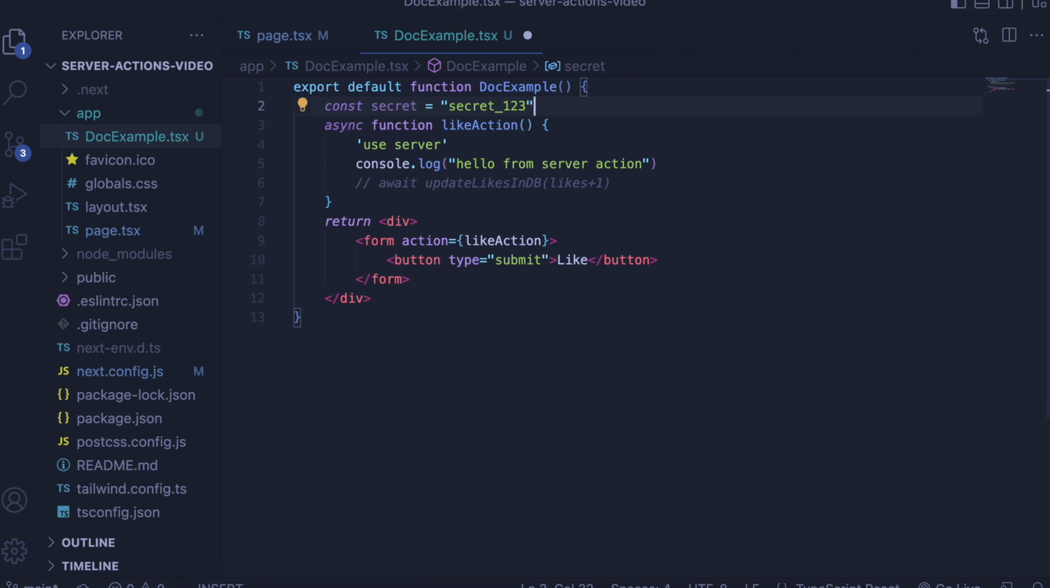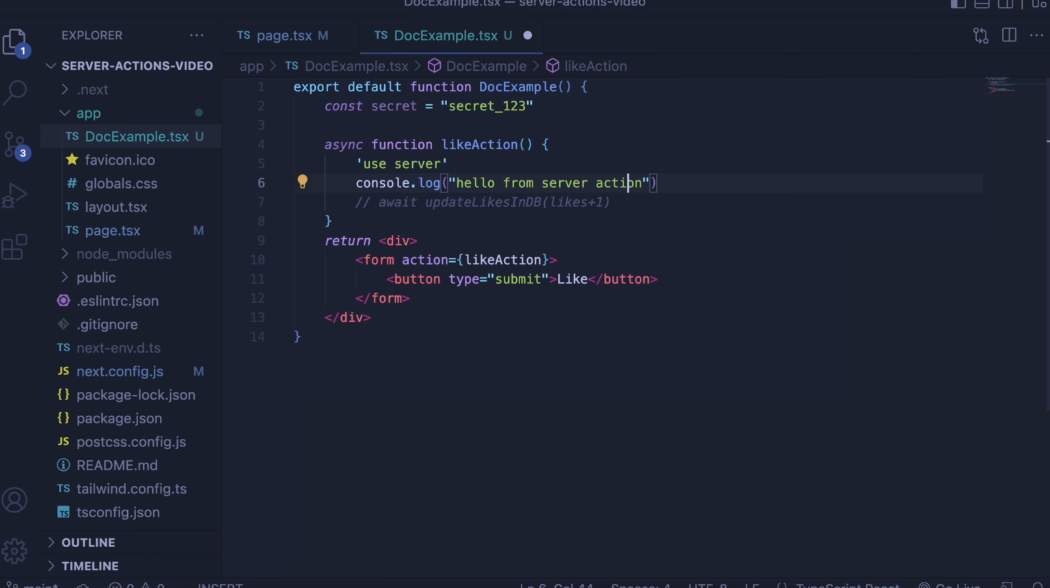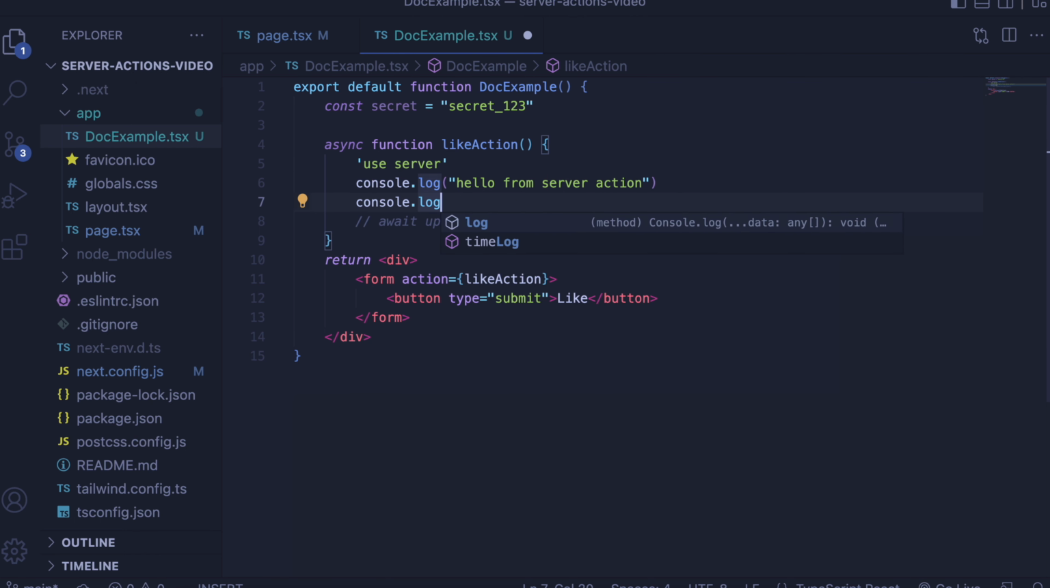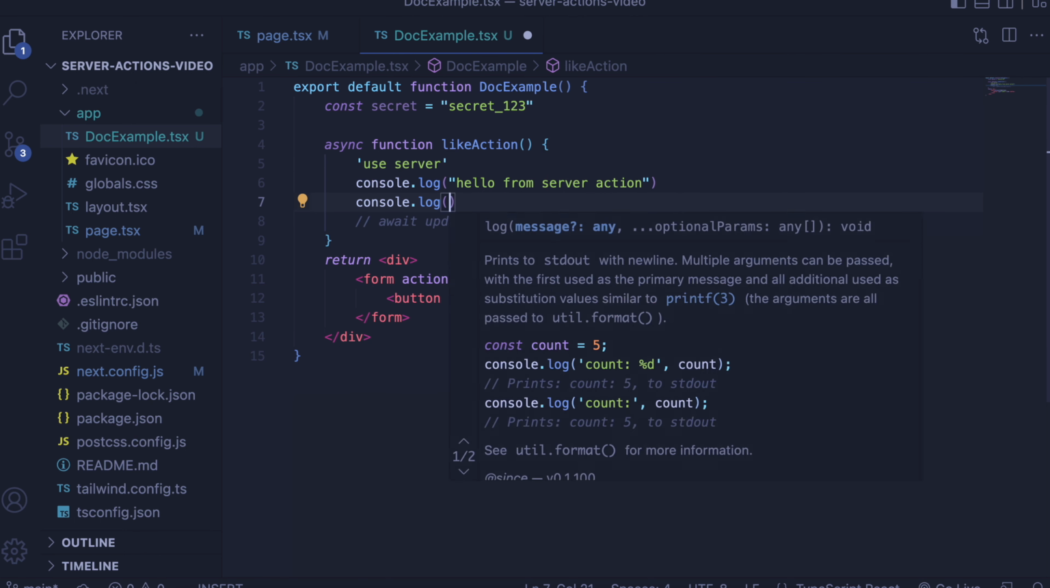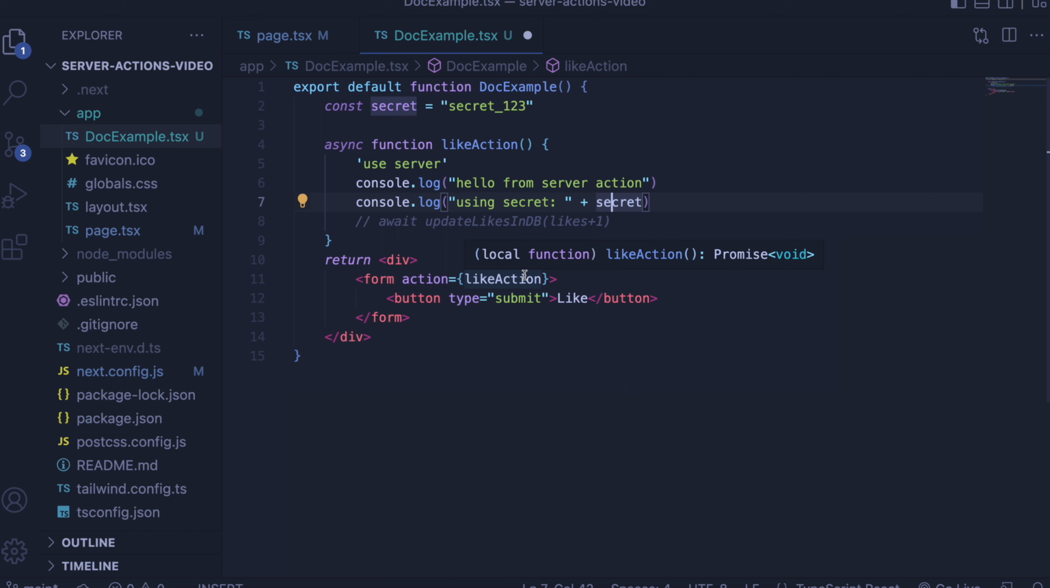The idea is, if you're using this value inside your server action, so let's say we're using it over here, and I'm gonna just say console log using secret, and I'm just gonna say secret over here, right? If you're doing this, it's not intuitive in a lot of ways that this secret is gonna get revealed on the client side, and I'm gonna show you how that happens.